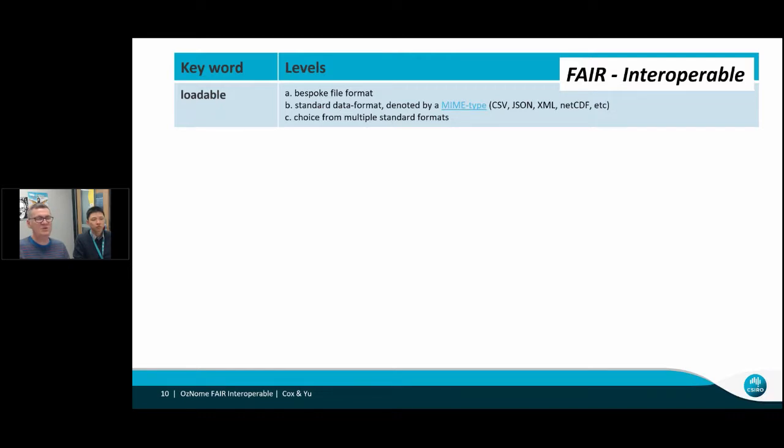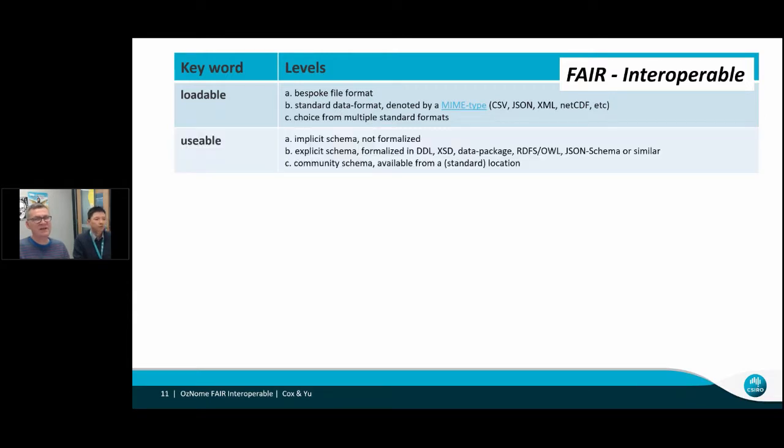Normally that would be denoted by one of the standard MIME types. Best of all would be for data to be provided in multiple standard formats, giving a choice to the user so that whatever their favorite platform for loading data, they can use it. Next question: even when you've loaded it, can you use it?